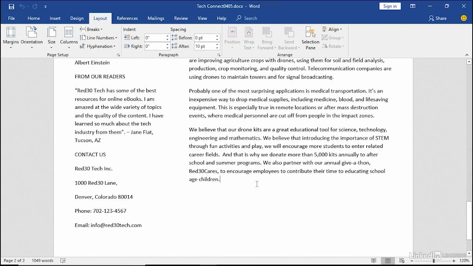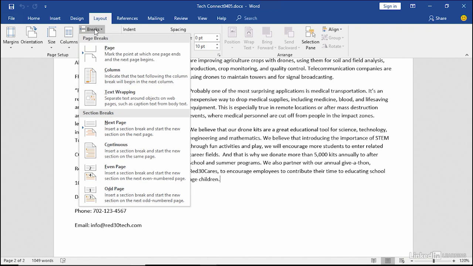Just click down at the very end of the last paragraph after the period after the word children. Let's say we want to create this table that's going to outline a 3-day agenda for a conference that's coming up. Well, we should put it on its own page. The very first step is to create a page break so we can start on a fresh page. Let's do that by going up to the Layout tab, make sure it's still selected, and click the Breaks drop-down and choose Page right there at the top.